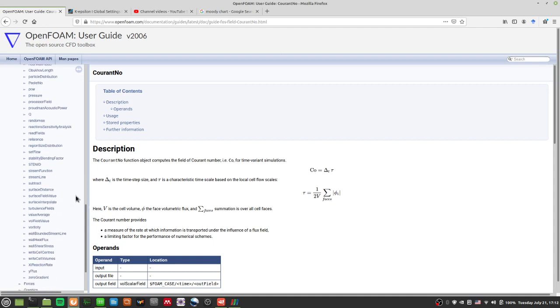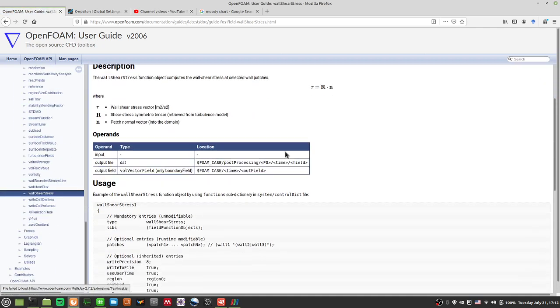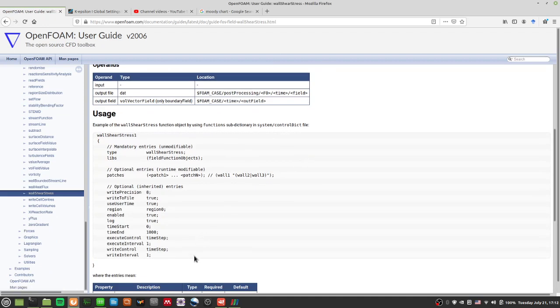But let's see whether there are things such as this. Yeah, wall shear stress. See, we can see how these entries are written. Where can we have this? This is actually found inside the control dictionary file. Okay, controlDict file. So this will give us a few values of wall shear stresses.